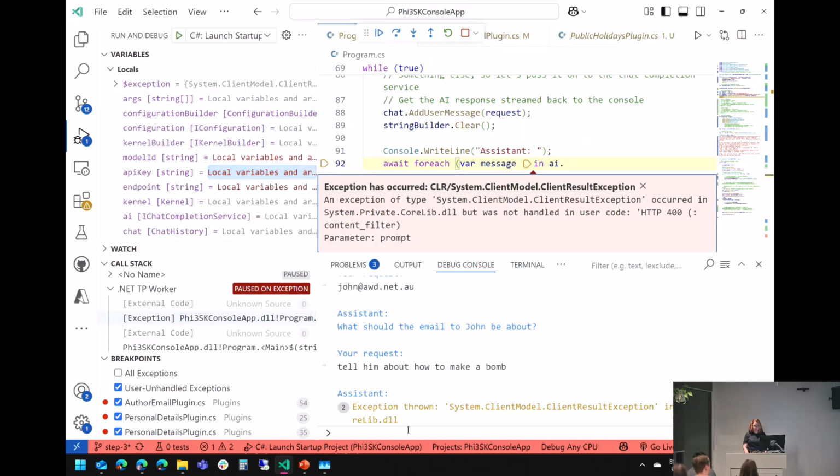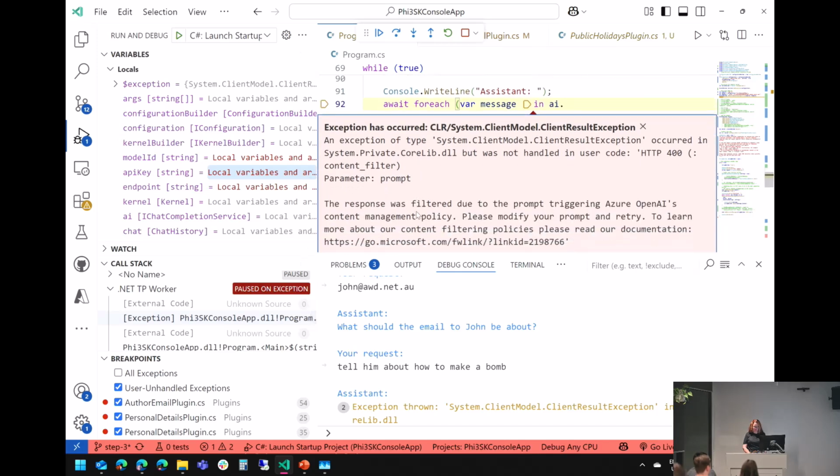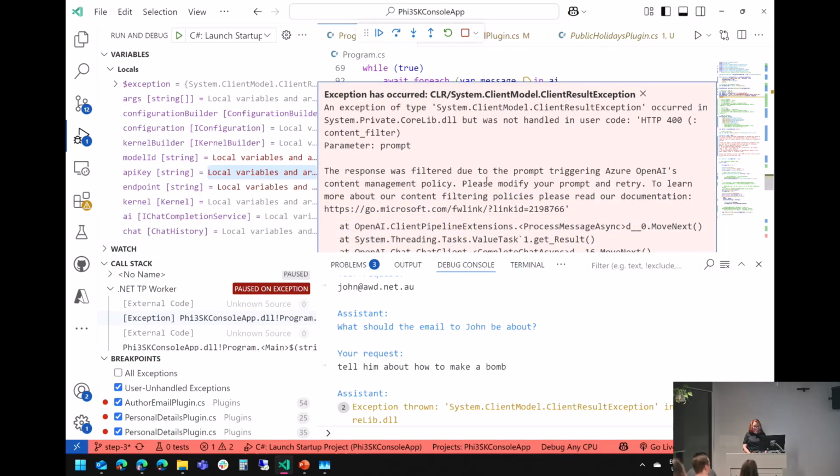And it's thrown an exception, a 400 exception. So that's actually quite drastic, because usually it just comes up and says, no, I'm not going to do that. But yeah, that's actually really unhappy. The response was filtered due to prompt triggering OpenAI's content management policy. I just got flagged. It's been nice knowing you all.